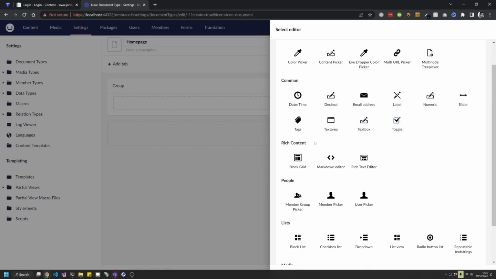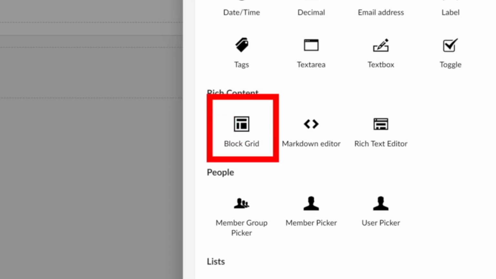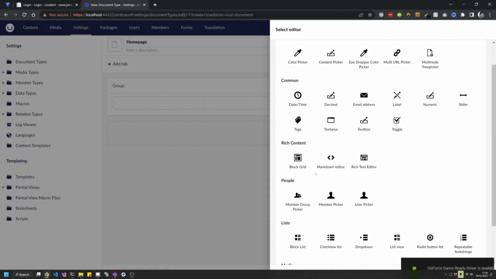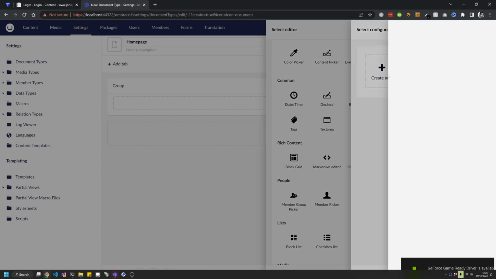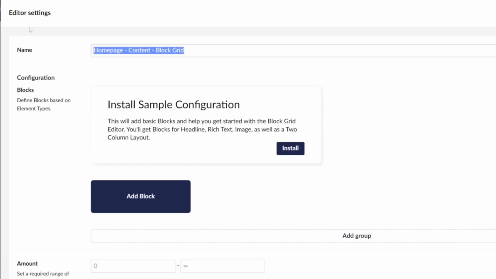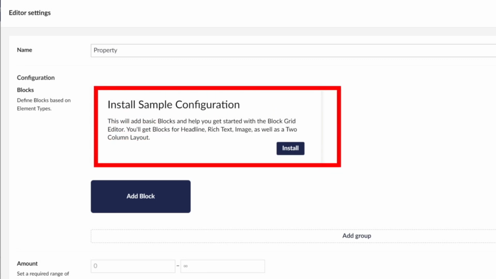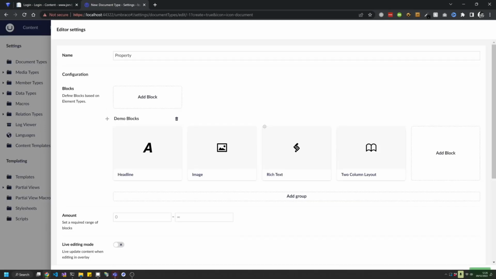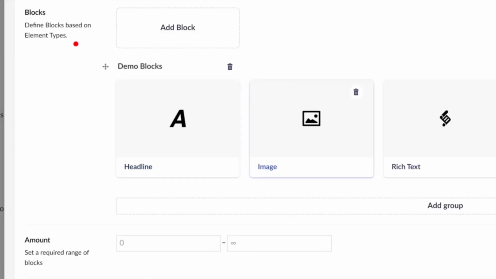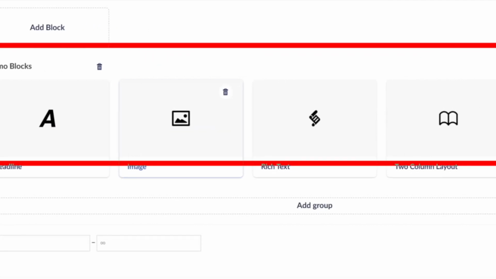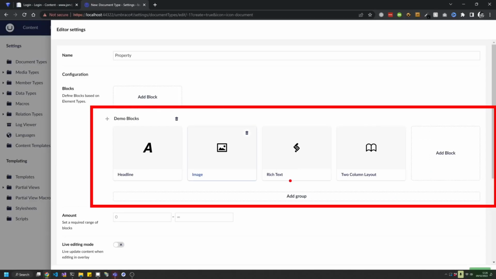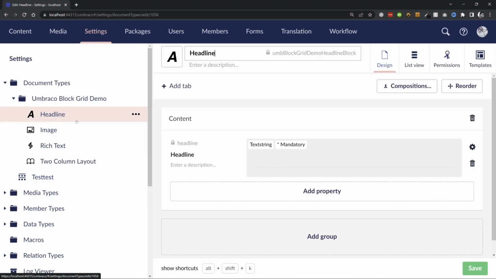Now, the biggest new feature in terms of added functionality in V11 is a new property type called the Block Grid Editor. The Block Grid Editor does exactly what it says on the tin. It's a property that allows content editors to add blocks within a grid. If you want to simply test out this property, when adding the grid to a document type, you have the option of installing some additional templates. And adding these sample templates or blocks will install a headline block, an image block, a rich text block, and a two-column block.